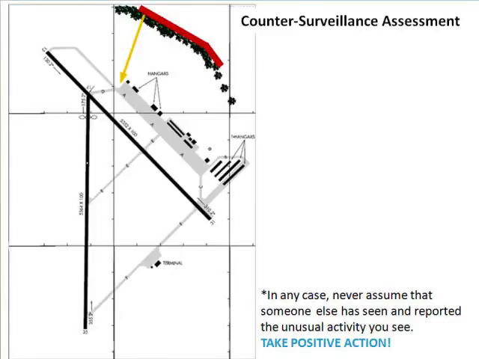Take positive action. Whether you're an aircraft owner, an airport manager, or both, having an effective, coordinated counter-surveillance and response program at your airport and with your local law enforcement just makes sense.